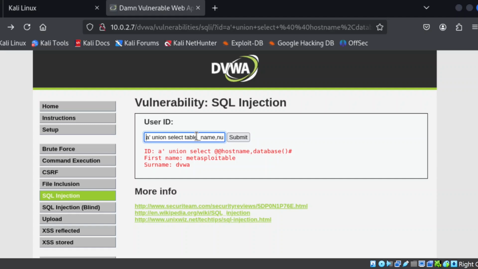Okay, let us try another one. But to this point, you'll be able to enumerate and get some information from the database. But that's not enough. We'll try another one. Did that one break the information schema? Table name, null, from information schema tables. Okay, fine. If it has refused, you can try another thing.